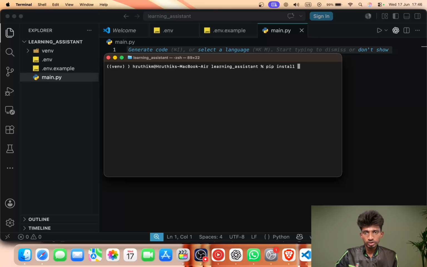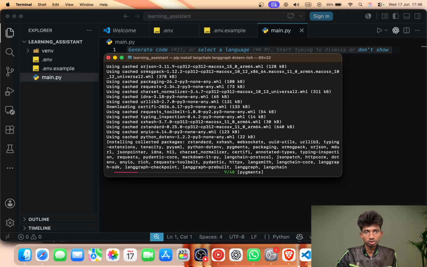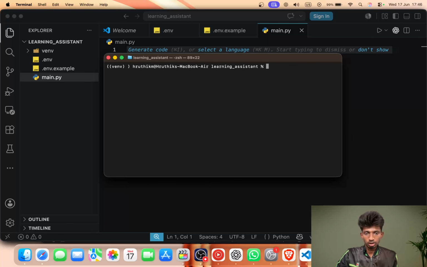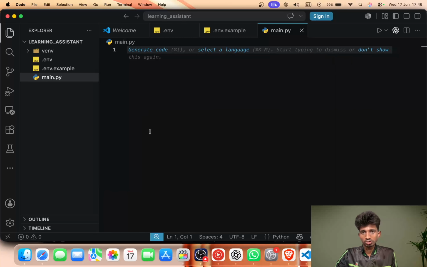Once your virtual environment is set up, you need to install some libraries such as LangChain and LangGraph. No worries, there are no LangChain prerequisites here because we'll use very minimal LangChain code. Only LangGraph will be used heavily. Then you need to install dotenv and rich. And one more, I missed it: the Google Gemini models. We need to install langchain-google-genai, Google Gen AI. Once these libraries are installed, we can get started.